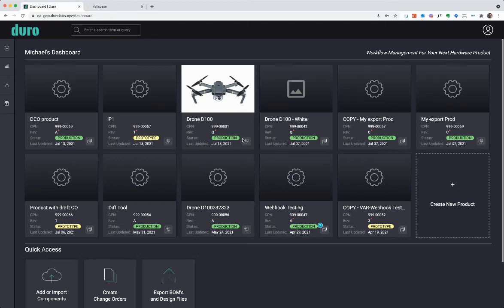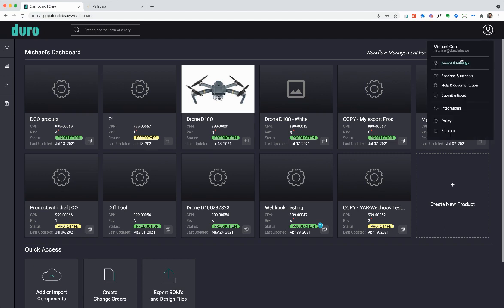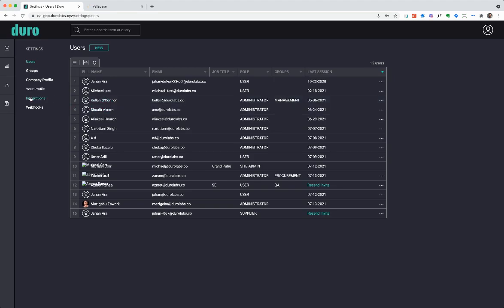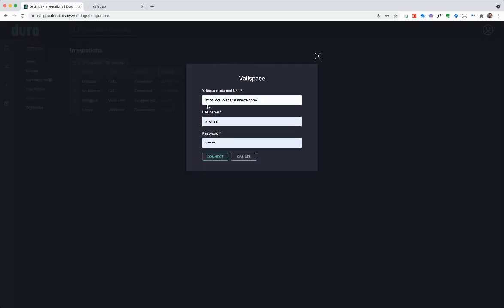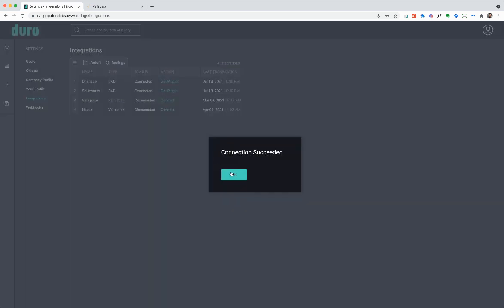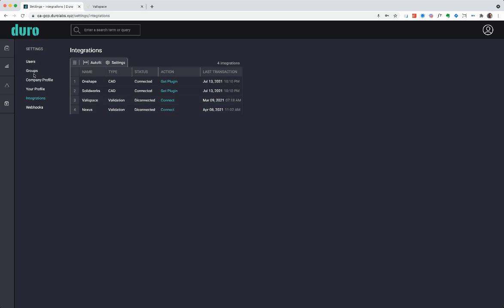All right, I'm going to walk through a simple demonstration of the Duro and Valispace integration. To get started, connect your Valispace account with your Duro account. You go to integrations, you see Valispace, and then through the wizard here, you can add your credentials. Fill those in, hit connect. And if everything's good, you should see it's connected.